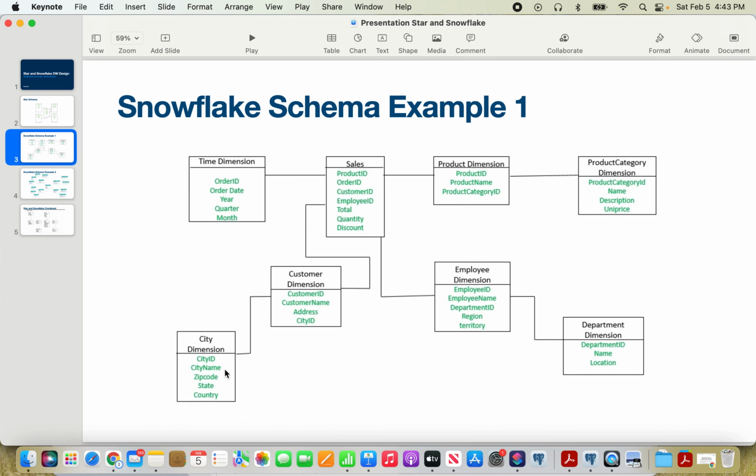And then you can further normalize this. Okay, so you can say city ID, I want to create another table called city, for example country, right? So in that case what you will do, city ID you will put in a country table and then you will fetch country from there, right? You want to have a different table for country, right?